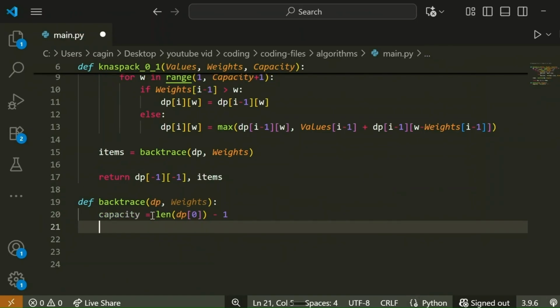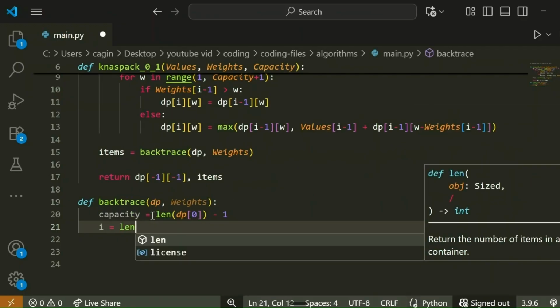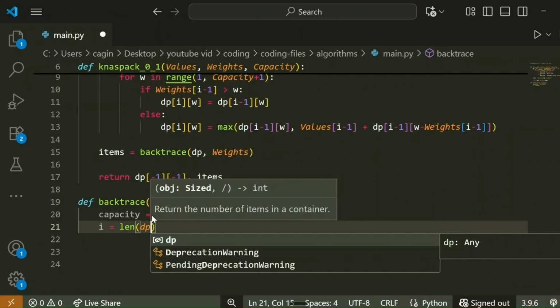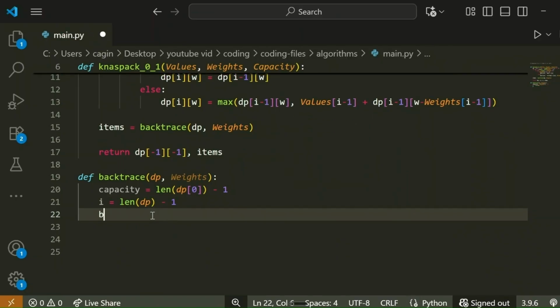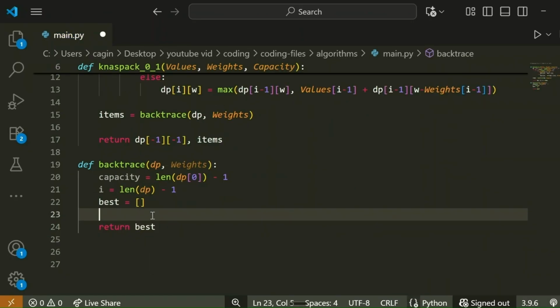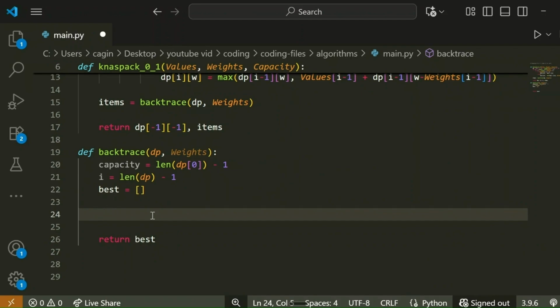using zero-based array. And I is going to be the index of the items, and it will be the length of the DP -1. I will also initialize my array, which will hold my selected items. And at the end, I will return my best array. As you remember, we started at the last column and at the last row, and gradually we go up.